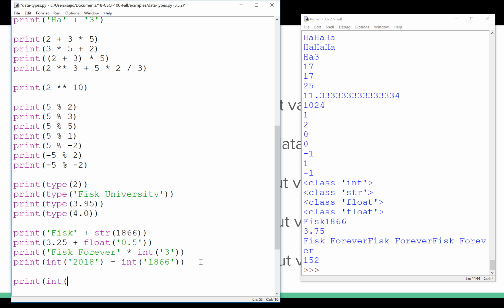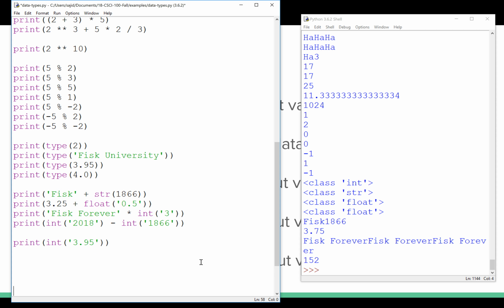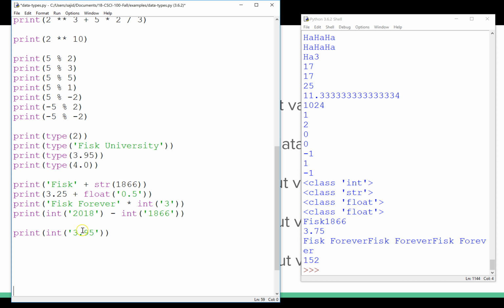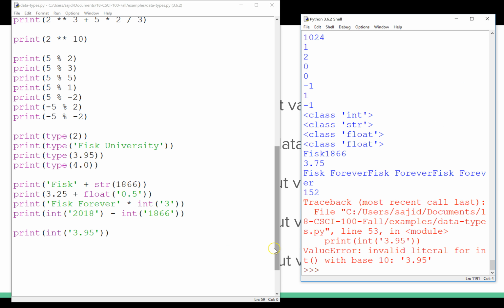For example, if we say print integer of 3.95 as a string, what do you think should happen? Here it is a string. We want to convert the string to an integer, but the inside of the string is actually a float number. Earlier that was a valid conversion, but now this is an invalid conversion. If I try it, it will give me an error because it cannot be converted. I have to make it a float, then it will work.